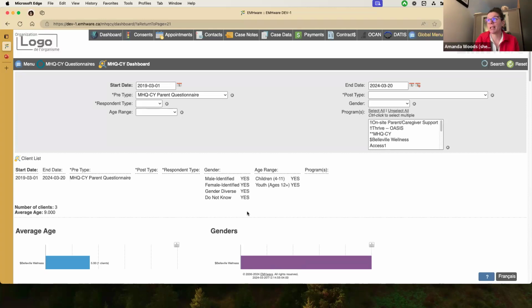And we do have a question here. Can the CHYME be filled out through the client portal? At this time, no, just the MHQ-CY can. I'll just pause for questions again.